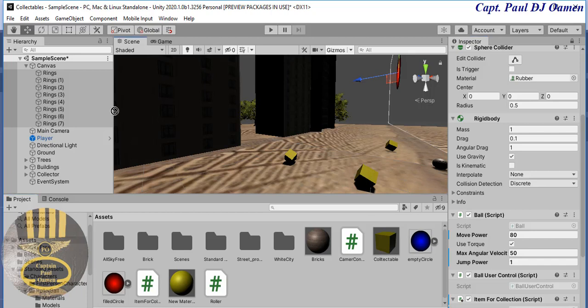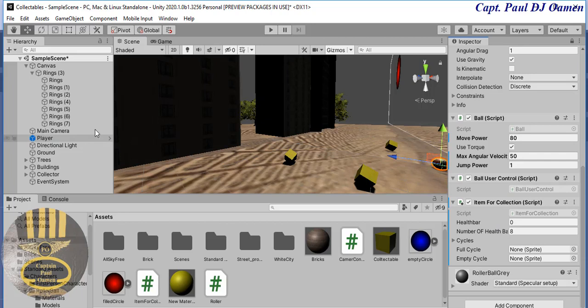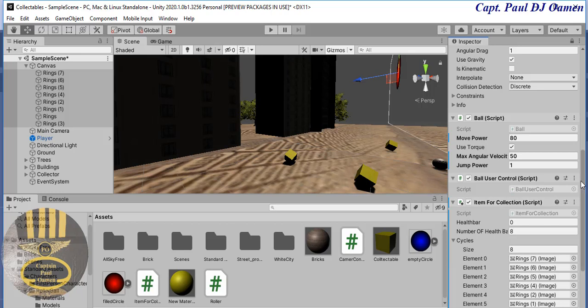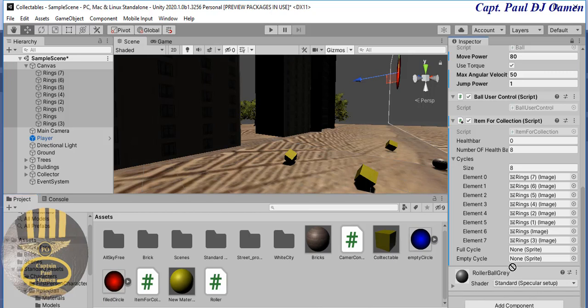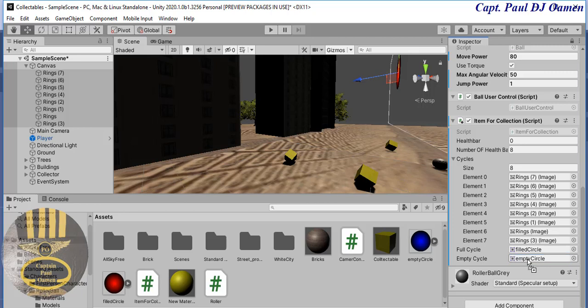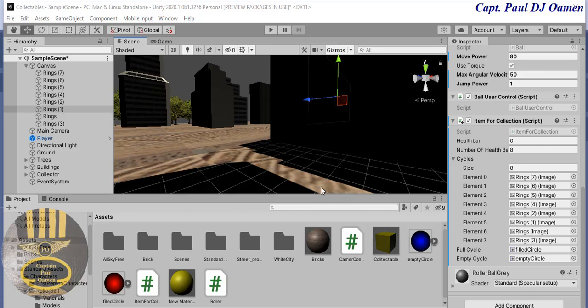So select all of the rings and drag them right in there. Let's make sure it is selected. Yeah, it is selected. Grab the rings, drag and drop them right where circles is. There we go. So I have it in there. Now where I have filled circle, I'm going to grab this one that is the filled circle, drag it and drop it right in there. And where I have the empty one, I'm going to drag and drop the empty one in there.